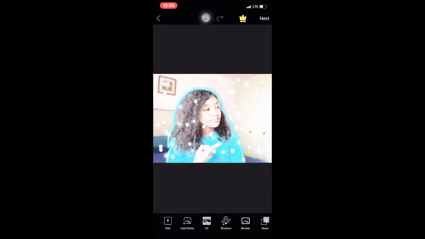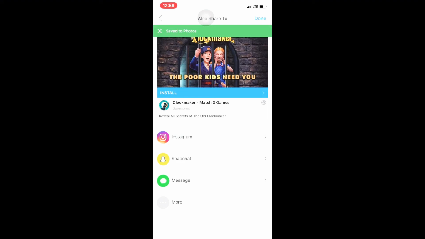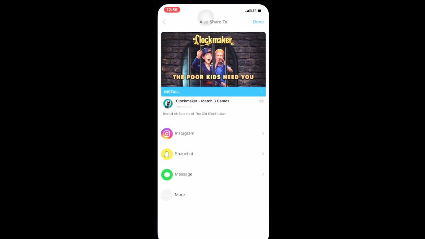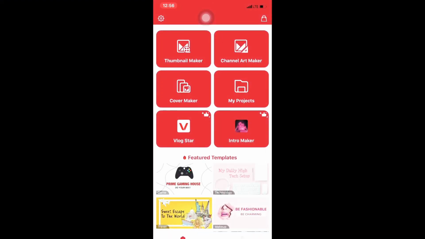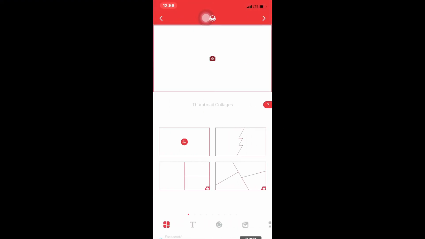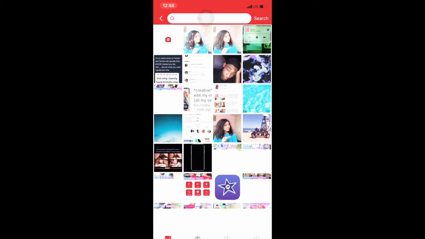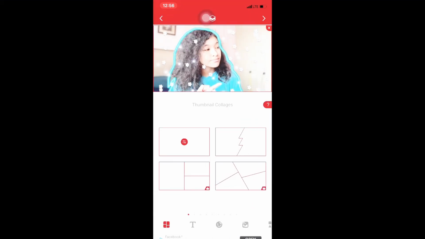Apply, next, save, download video, and it'll automatically upload to your camera roll. Then I am going to go into thumbnail maker, camera, and press the picture we just downloaded from PicsArt.